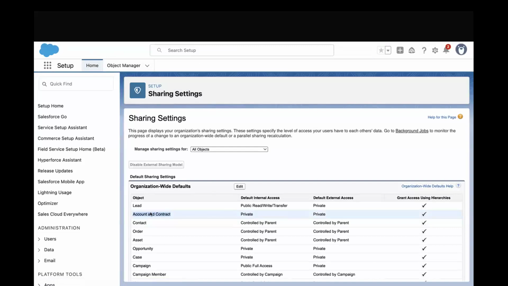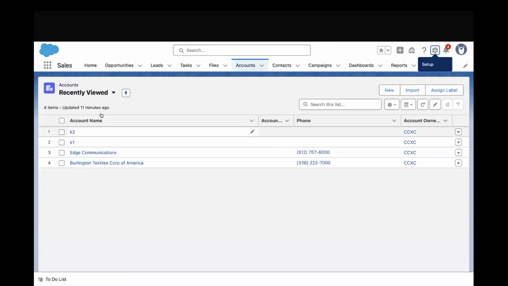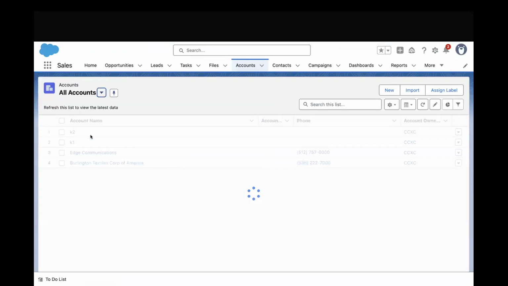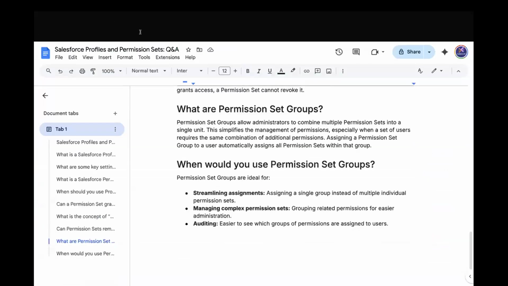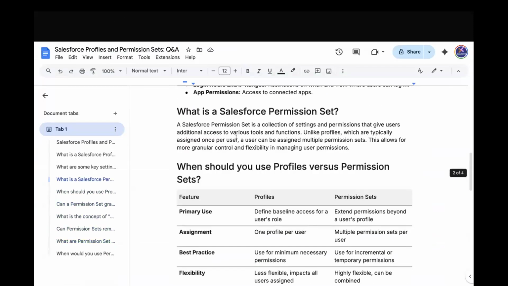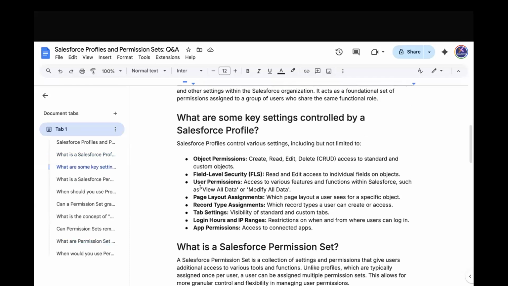Now, Vaishnav, share your screen. Because if I look, I can even see Vaishnav's data because I am the system administrator. System administrator can see all the people's data. I'm repeating again: system administrator will have view all and modify all data. I will be having these two special permissions. I can see and change everyone's data. This is the role of system administrator.